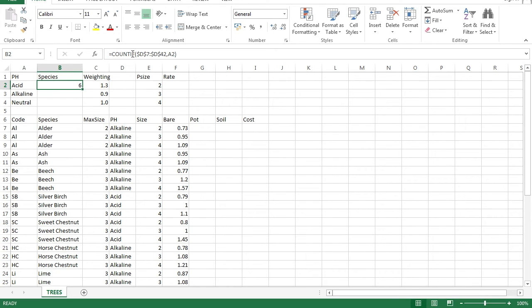Now, because you already have the function here, and because the second argument here is not locked, what you can do now is to just use the fill handle to fill it in. So you will have the counting function that will help you to count the number of acid, alkaline, and neutral from the range of cells here. Alright, so let's move on to question number 9.